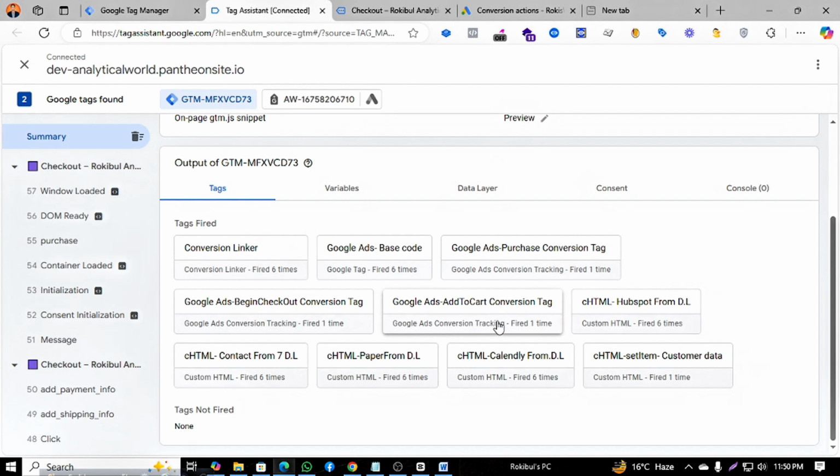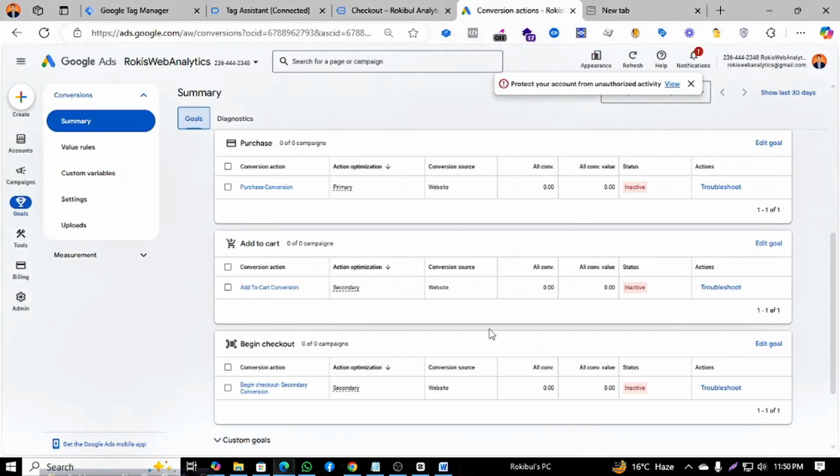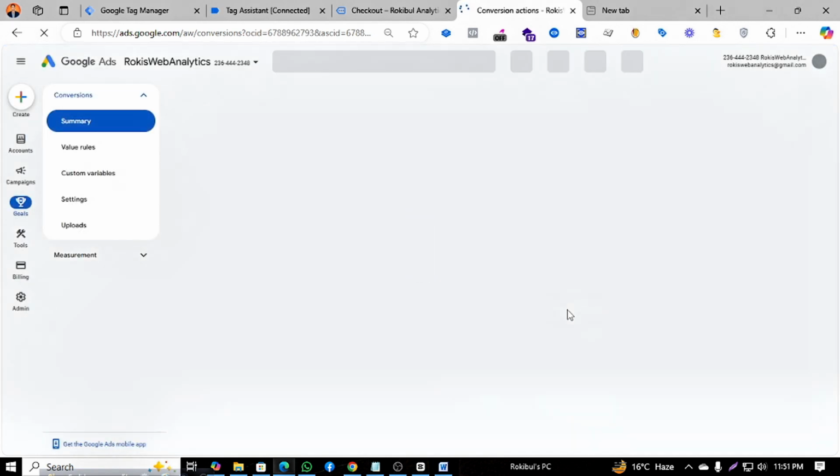After that I have gone to my Google Ads goal section to check my conversion status, so I click on my conversion action steps. I see the status is still inactive now. I have to refresh this page to check it. Click to refresh. Yes, completely refreshed.